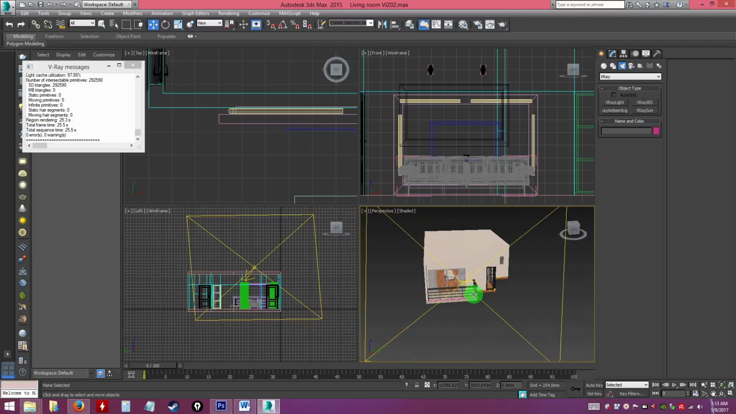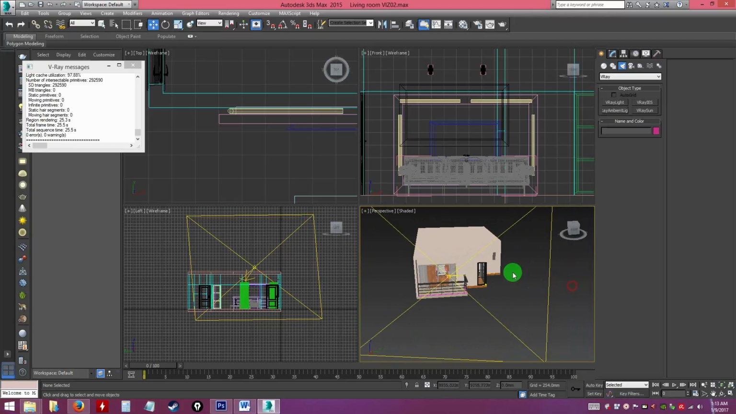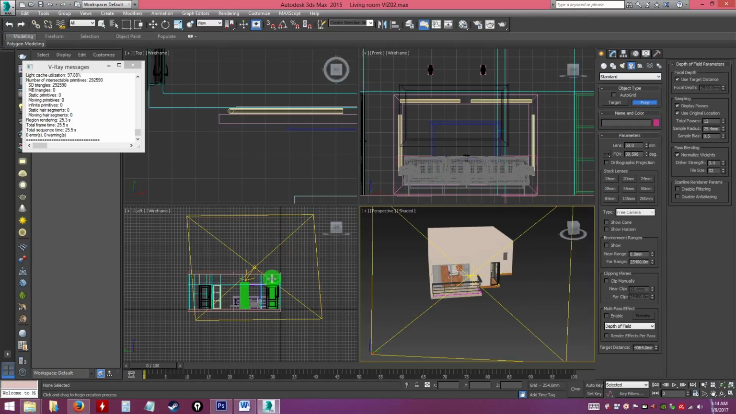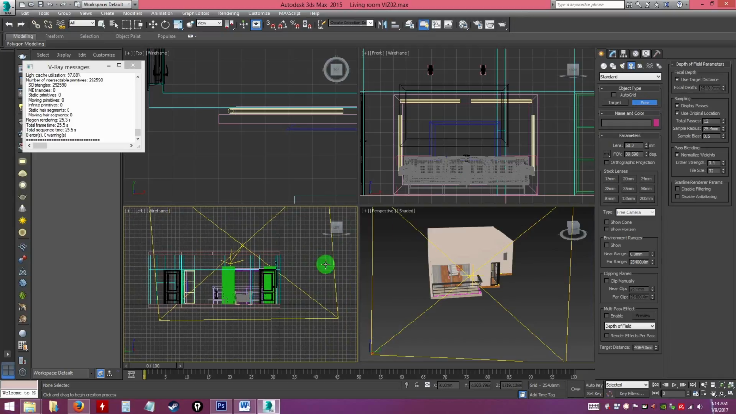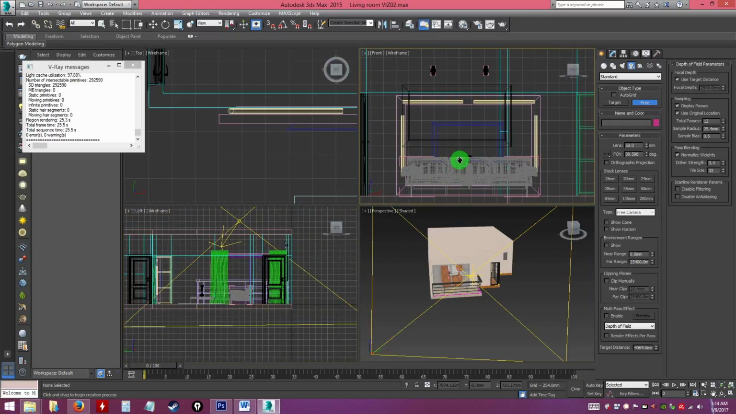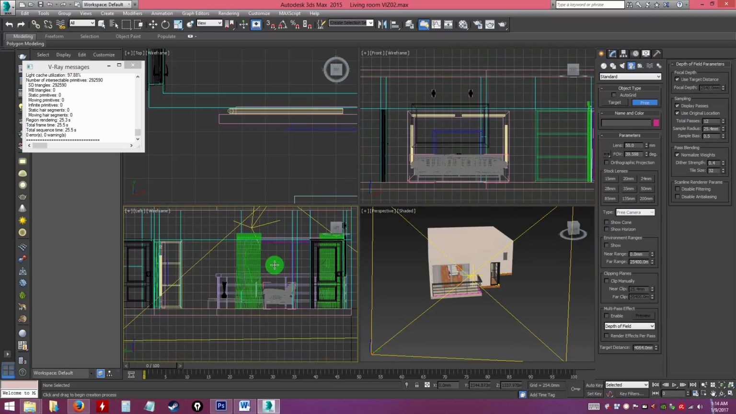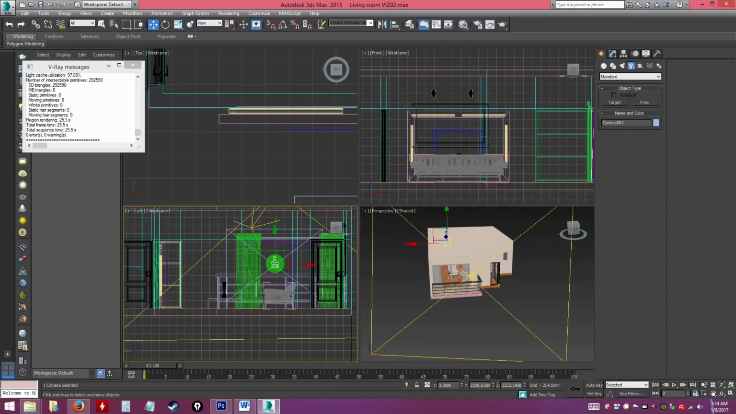And now I will add a camera. We're going to use a standard camera for this. There is a VRay camera, but I'm just going to teach you how to use a standard camera. So Camera, Standard, just use the Free camera. All I need to do is click anywhere in the front or the side view. I'm going to create it in the side view. Just click one time like that, and there goes your camera.